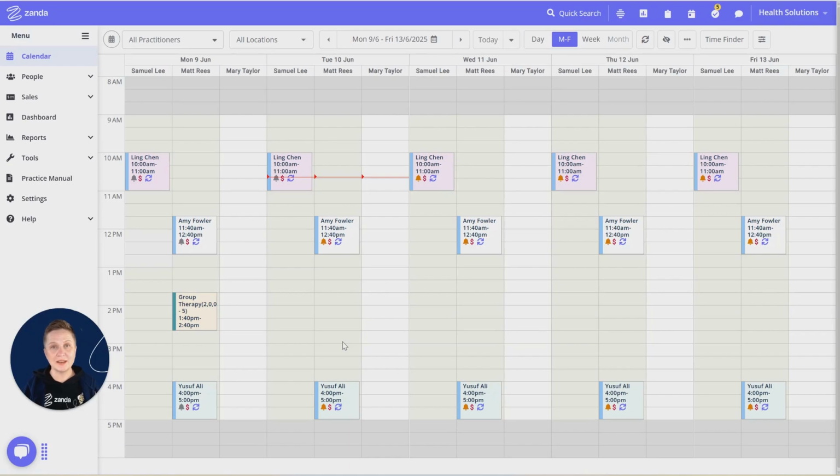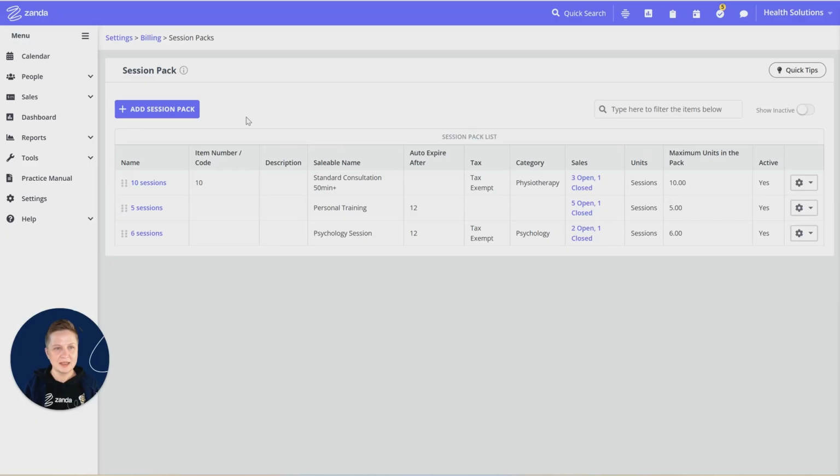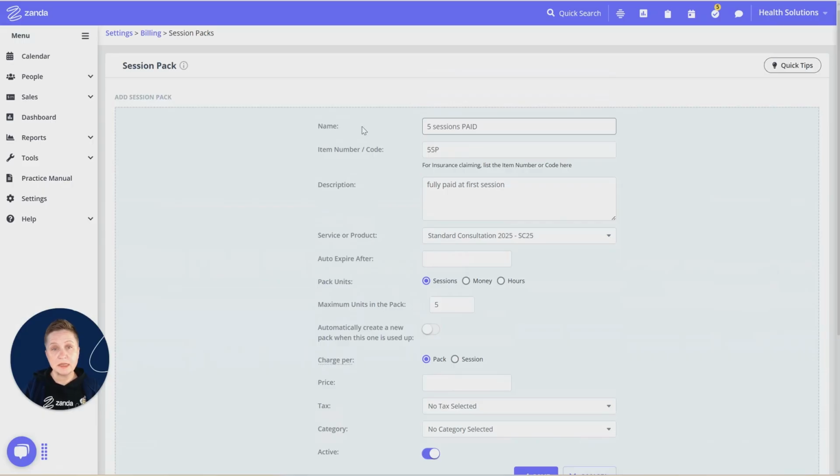We start with creating a session pack template for the first use case. Let's go to the settings menu, and here in the billing section, let's select session packs. Let's create a new session pack template. Please fill in all the necessary fields, such as the session pack name, item number if available. Give it a description so that you and the customers know what kind of pack this is. If applicable, add a service or product that will go with every invoice that is created with the session pack. Also select the number of units provided.